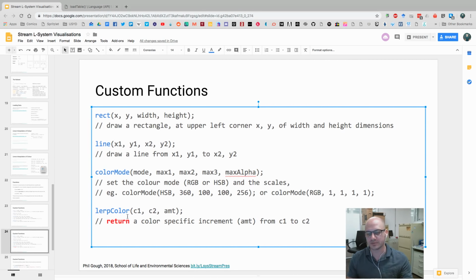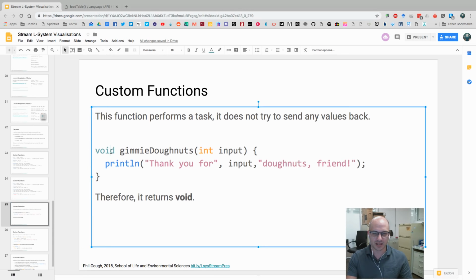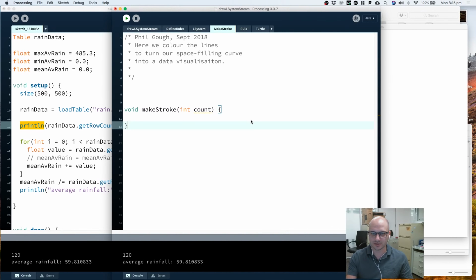And this returns something, so it gives us back a value. So we can have this lerp color on the right hand side of an equals, but we can't have a rect on the right hand side of an equals sign because that doesn't give us any values, it just draws something to the screen. Now, when we're making custom functions, we have this void thing. So let's have a look at this function. I'm going to copy and paste it from my processing sketch.